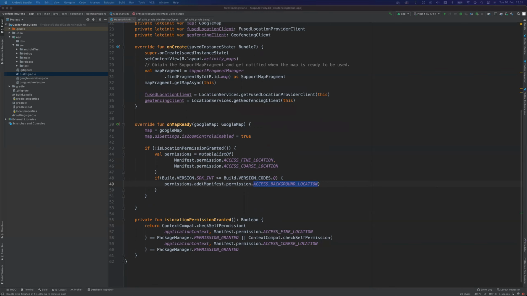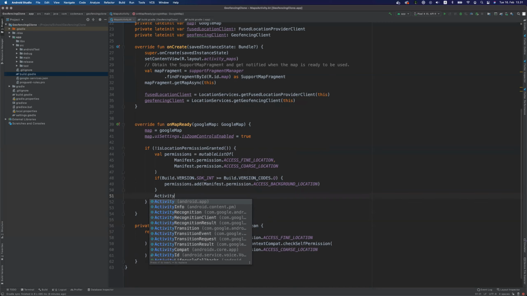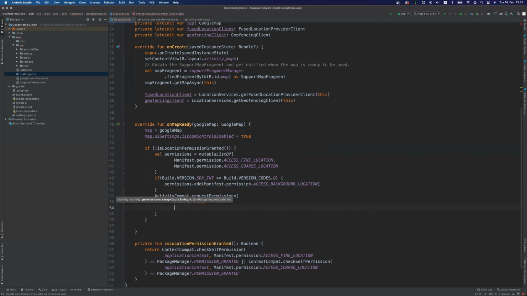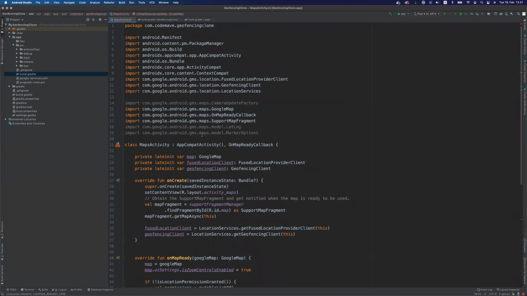Okay, so with these done, we are going to actually request these permissions. So how do we do that? We say ActivityCompat.requestPermissions, and we're going to use this activity because we are in a map activity. And then our permissions mutable list, we are going to change this to type array. And then we provide a request code.